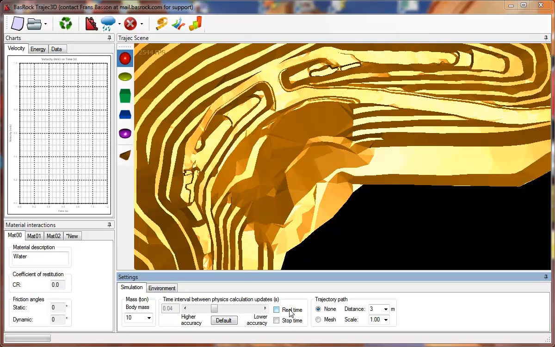Ticking the Real Time checkbox will run the simulation at the same speed as the rockfall should occur in real life. If the checkbox is not ticked, the simulation speed will be a function of the computer speed and memory. The trajectory path can be followed with frozen captions of the falling object, and distance will determine the frequency of these captions. The scale of the frozen mesh captions can be changed to follow small fall bodies, but all this will be illustrated in a moment.